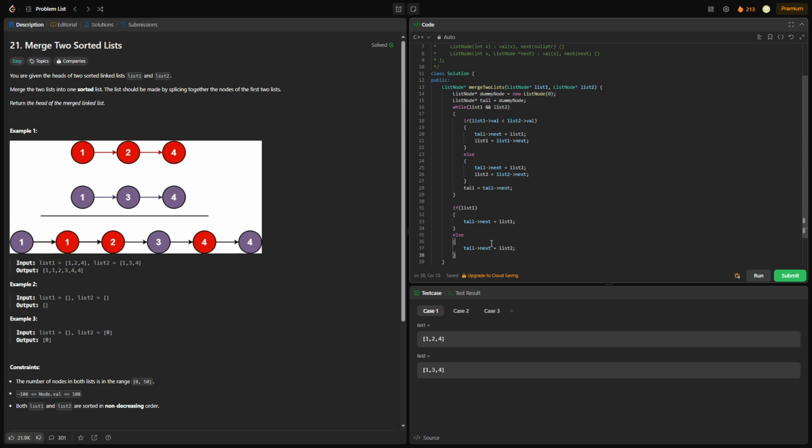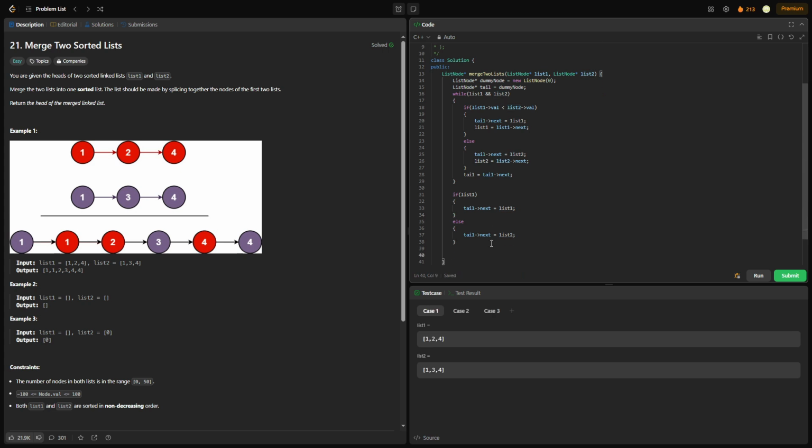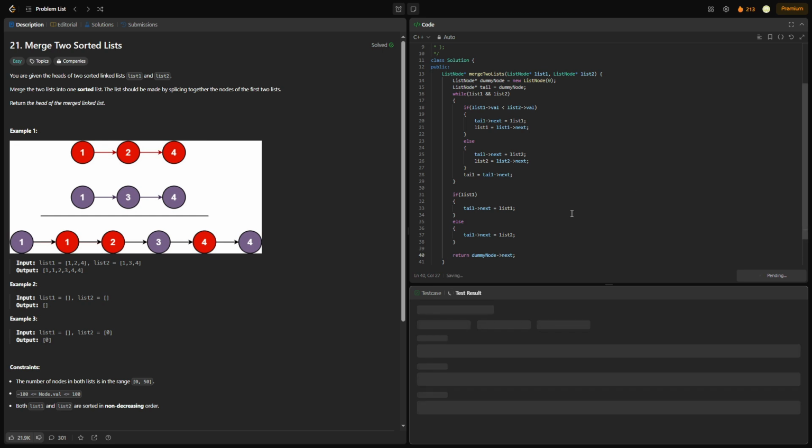Okay, and then when we do that, we're done. So we're going to return the dummy node.next, which should give us the head of the merged linked list, right? Oh, sorry, not dot. This is not Python. Sheesh.